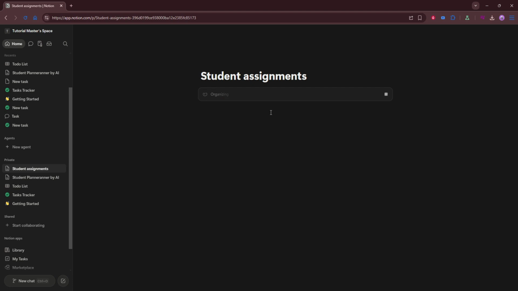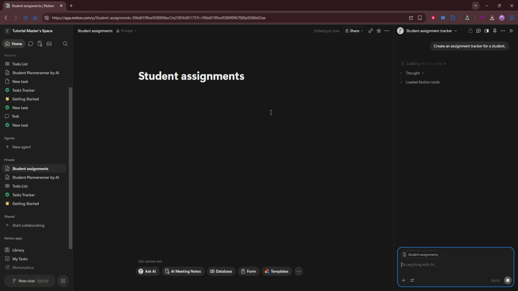Now add the fields you need to track each assignment properly. Include a field for class so you know which subject the work belongs to. Add a due date field so you can keep all deadlines visible at a glance. Create a status field to show where each assignment stands, a priority field to help you decide what needs attention first, and a notes field for extra details like instructions, reminders, or anything else you want to remember.